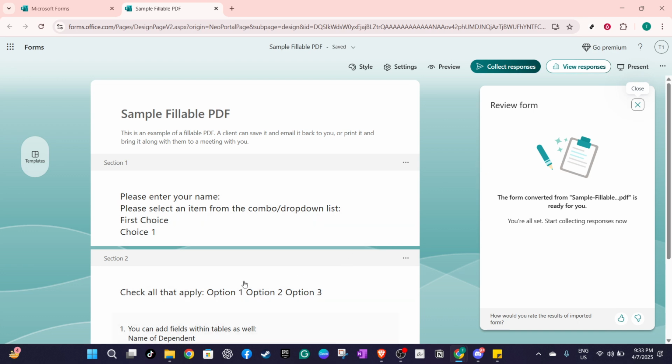And there you have it. By following these steps, you're able to automatically convert any PDF form into a Microsoft Form, making your data collection process more efficient and accessible.